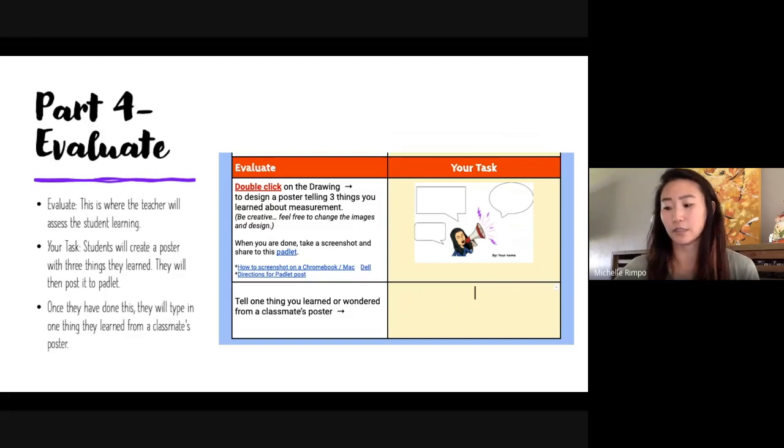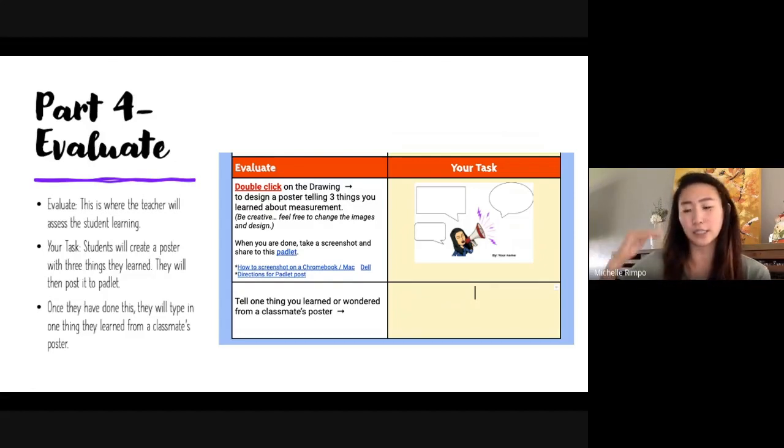Once they've done theirs, then the main thing, and I had to constantly remind my kids to do this, they had to take one thing that they learned from a classmate's poster and come back to the HyperDoc and put it in the very last section. So this is telling me that not only did they see their classmates, but they also learned something from it.